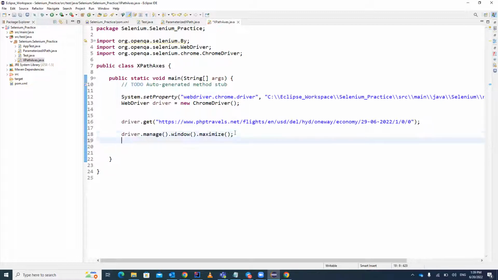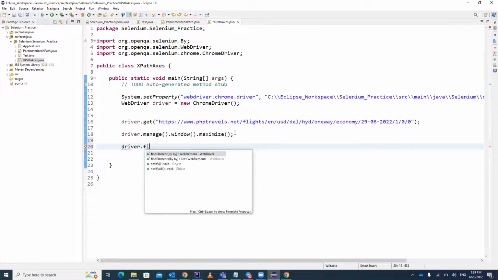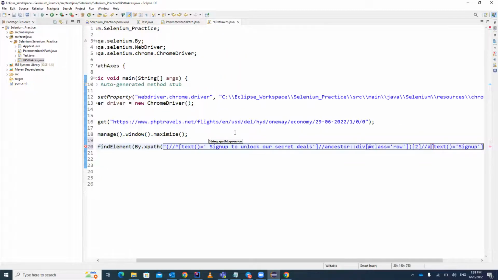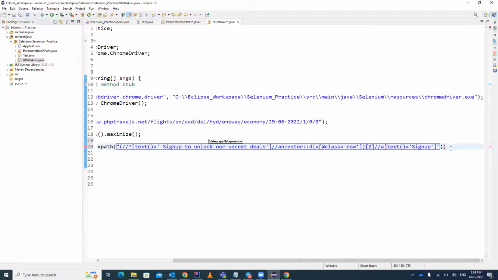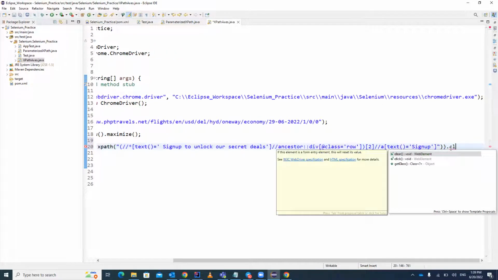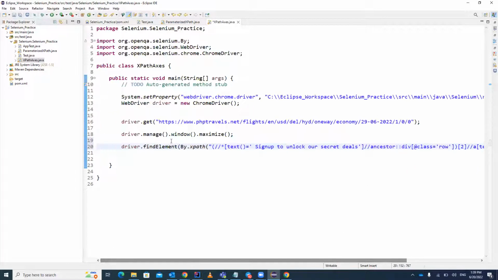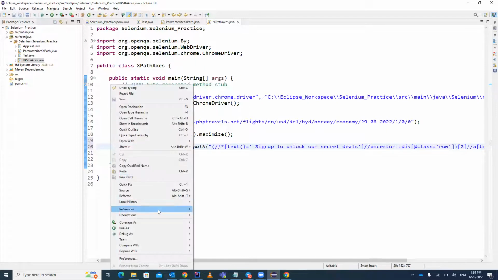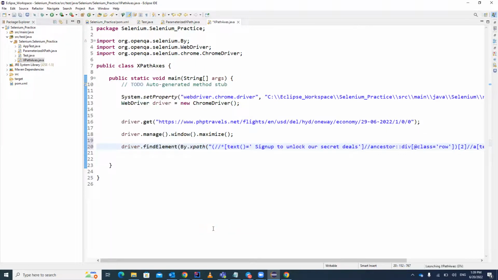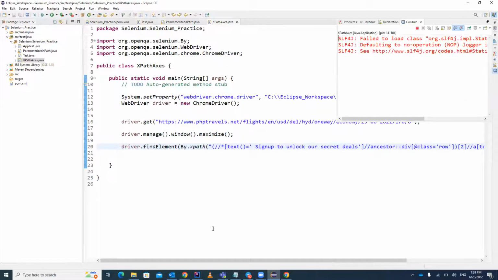And now I will write it again: driver dot find element by dot XPath. Put double quotes, write down the XPath in it, dot click. Right, so dot click we are going to use. Now we will try to run that test case. Just right click on it, run as a Java application. It will open this page, then it will click on the sign up, guys.